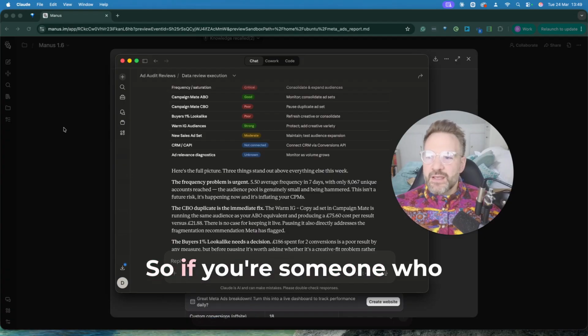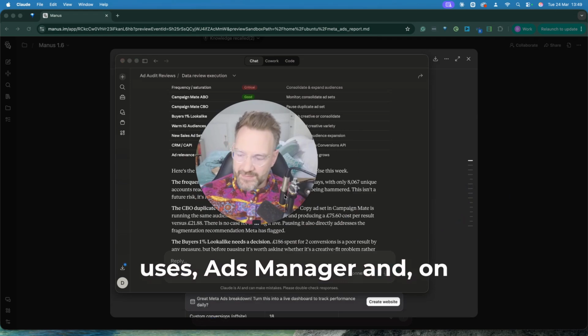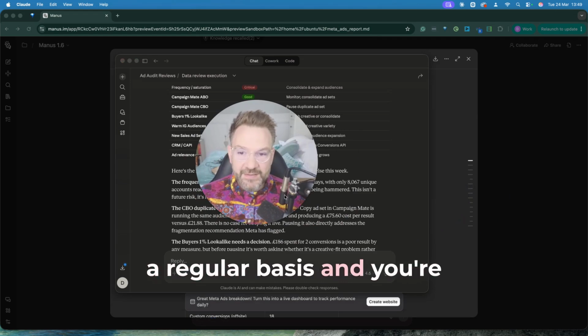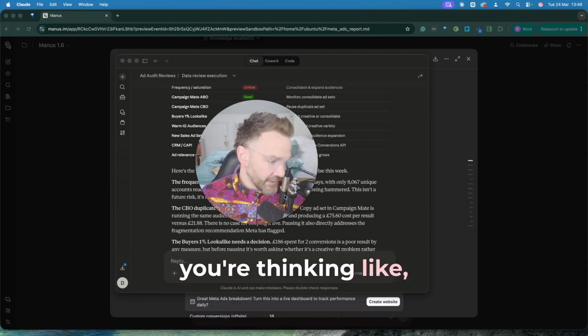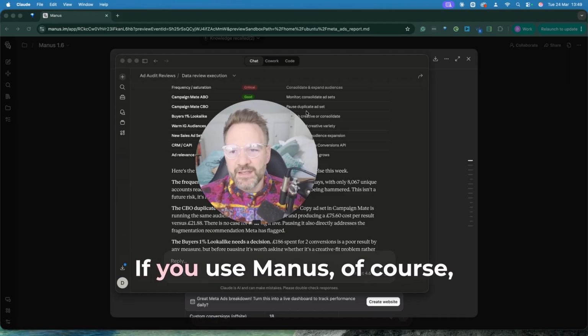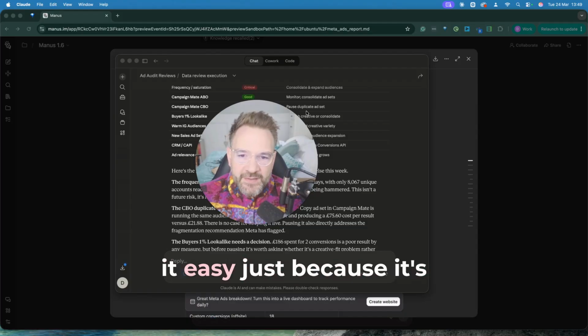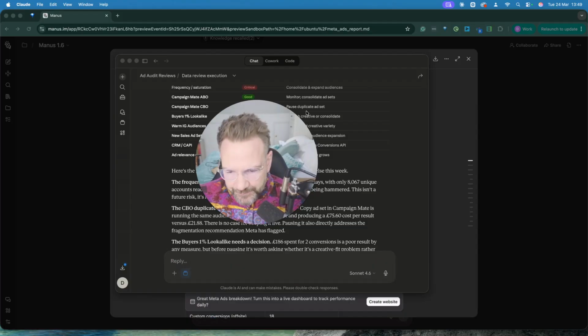So if you're someone who uses Ads Manager on a regular basis, and you're looking at the data and you're thinking like, there's got to be an easier way to do this, then this is it. If you use Manus, of course. The integration is the thing that makes it easy, just because it's so simple to set up.